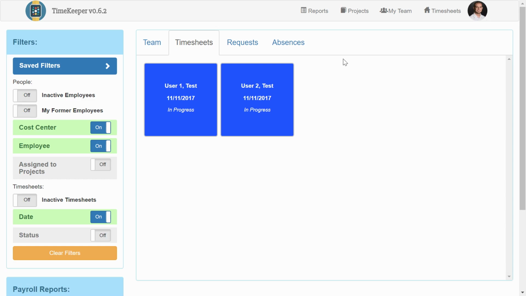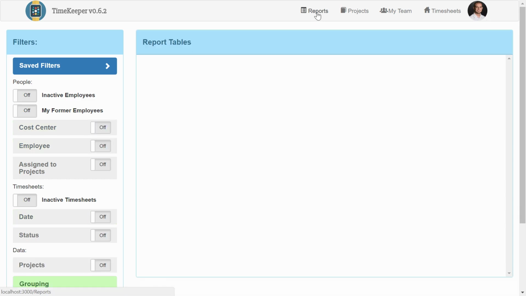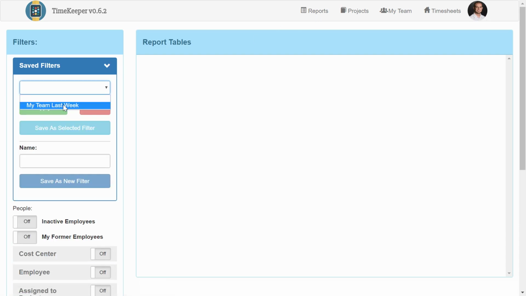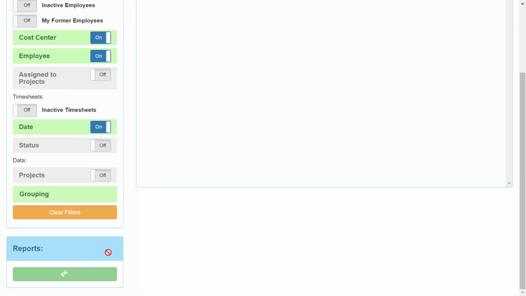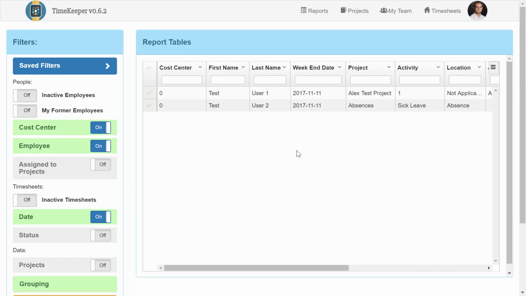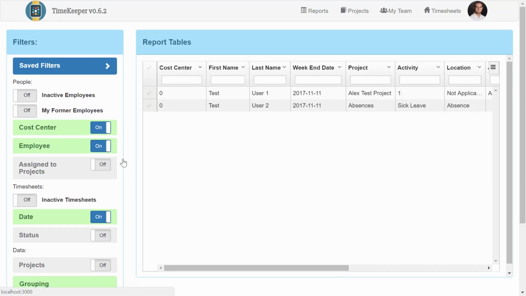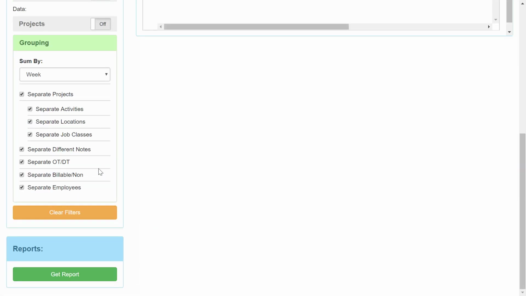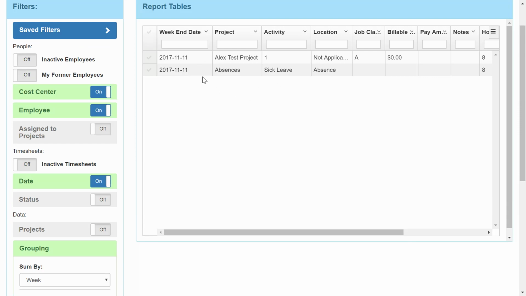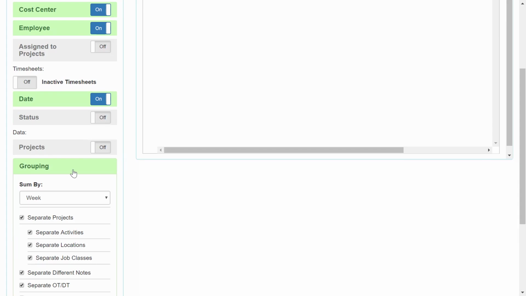Now these filters also work across pages, so I can take the same filter over to the reports page and apply it, and then I can run a report and get the data from just those two timesheets. Now there's additional information on filters for the reports page, and that's the grouping. The grouping is also saved in the saved filter. So if I come in here and check off something like separate employees and I run this report, you can see it no longer separates out the employees. It's just what projects my team spent time on this week.